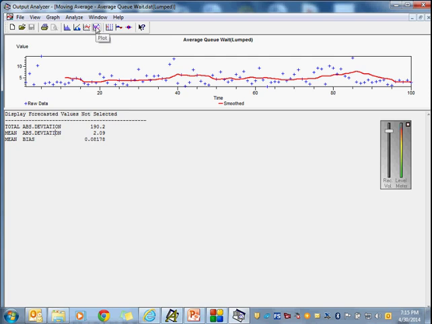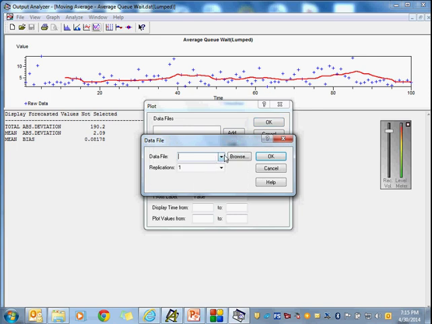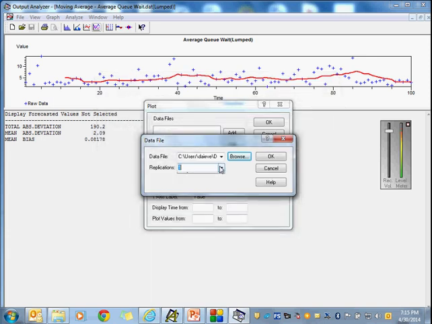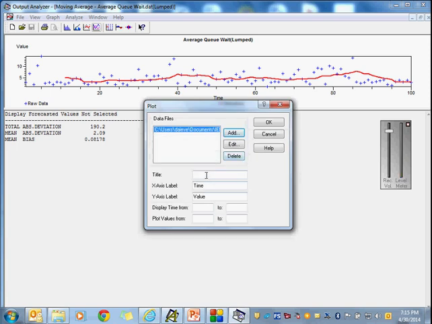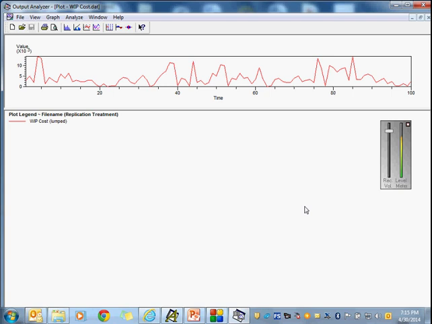You can also plot in here. But again, any plotting or any stuff you would do in here has to come in as what? Has to come in as a .dat file, right? So I'm going to add a .dat file. I can browse this. I have no idea what this is going to... We'll do WIP cost this time. See what happens here. 100 replications, all lumped together. I'll just hit OK and see what happens. Yeah, so that's just a plot of my WIP cost.